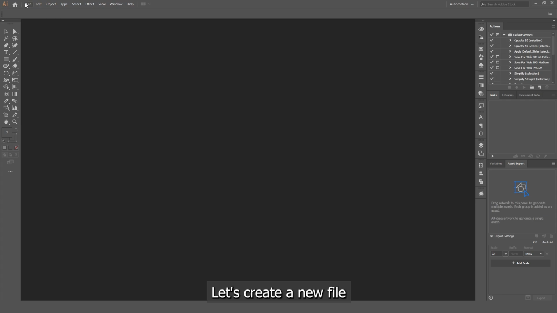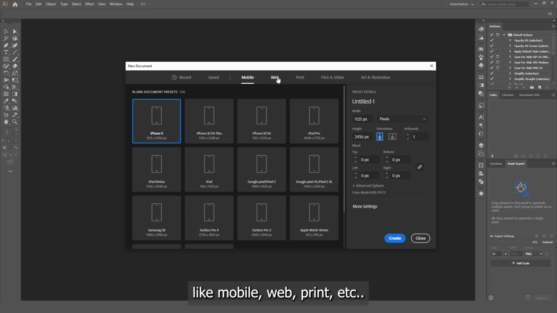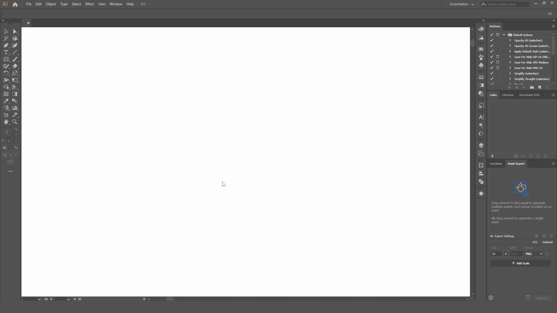Let's create a new file. When creating a new file, you can choose from predefined sizes like mobile, web, print, etc. Let's stick with inches for now and create. Here's our new document, letter size. You can also work with multiple artboards if needed. For now, let's focus on a single page.